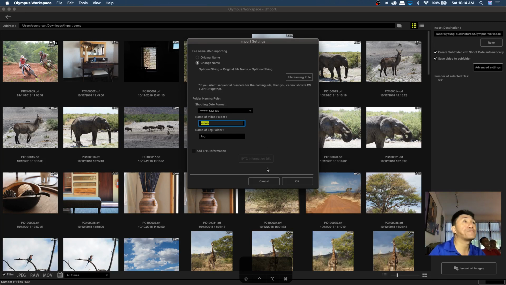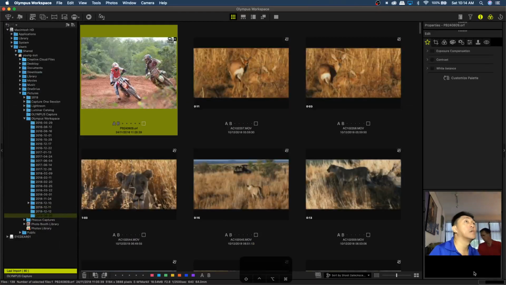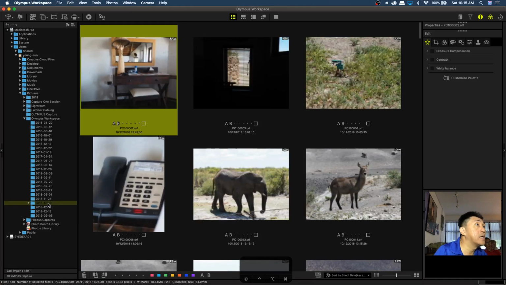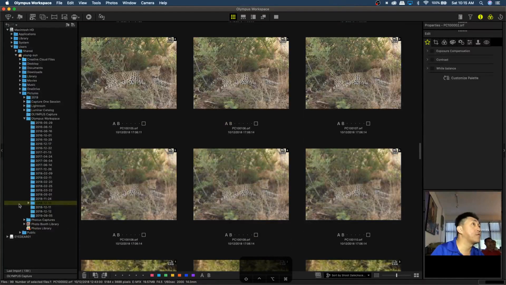Once done, we are going to just click import. This option, browse image immediately, means that once the files are imported, it opens them. So we are going to import all images, and then it will bring them in. Now it's inside here already. You can see all the files are here. If you see this arrow, it means there's a video.